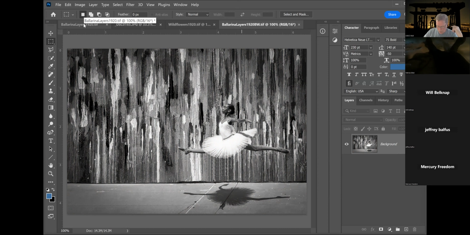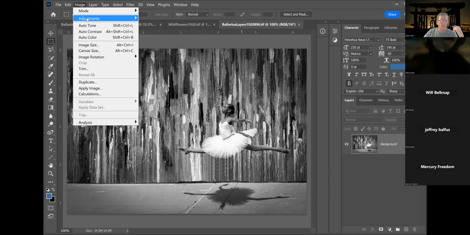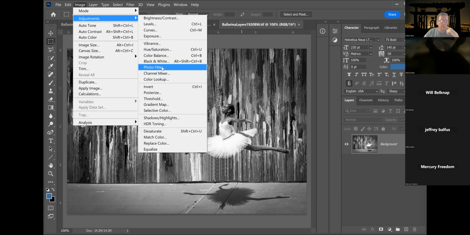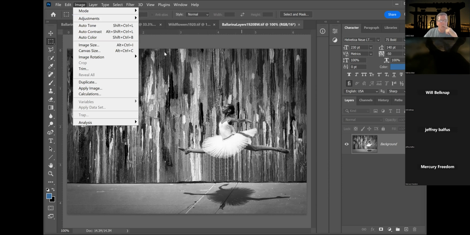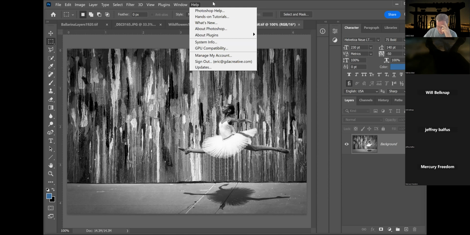Okay. Let's see. So that filter was under the filter menu. Where was that? That was under image adjust. Okay, photo filter. Okay. Thank you. And it's great for monochrome. I use it all the time for monochrome. Add a little bit of sepia or a little bit of blue or a little bit of something.